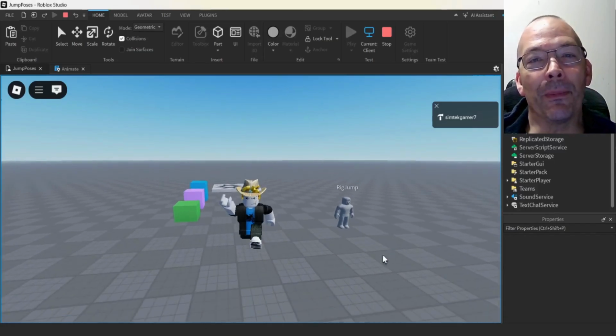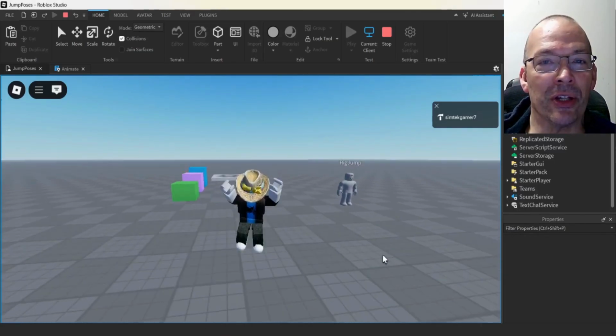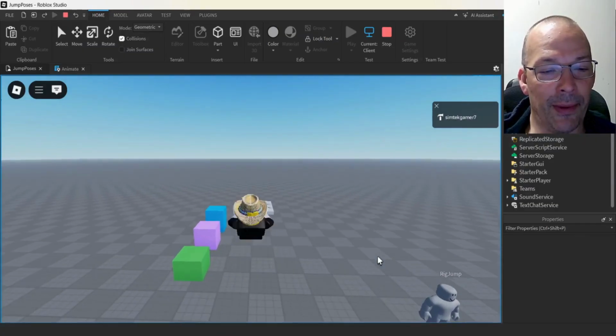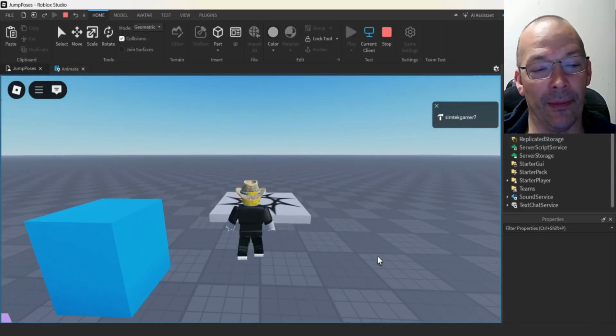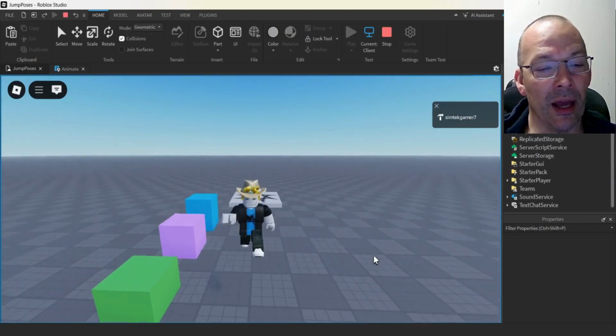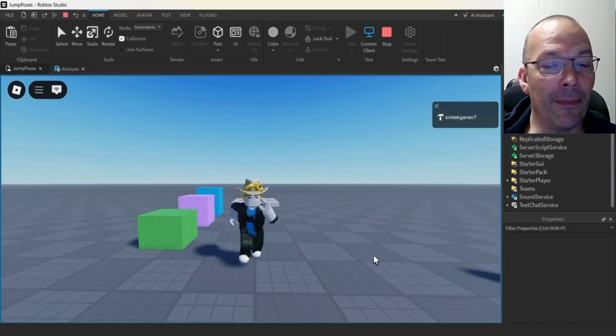Today I'm going to show you how to replace your default jump animation with 3 custom animations, and they get called randomly, right? And you could change the weighting. I'll show you how to do that. I thought that'd be pretty cool.